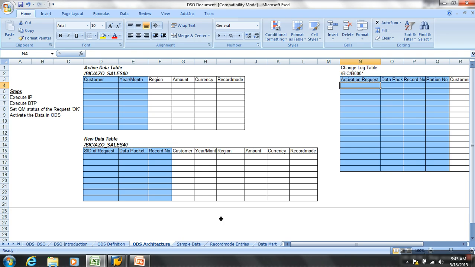Okay, let's see how it overwrites and how it maintains entries in the change log. We should have a complete grip on it. Then nothing like it, ODS. So to make you understand, I'm performing these 4 steps always: info package, DTP, set status to OK, then what? Activate, and set the status to OK and green.